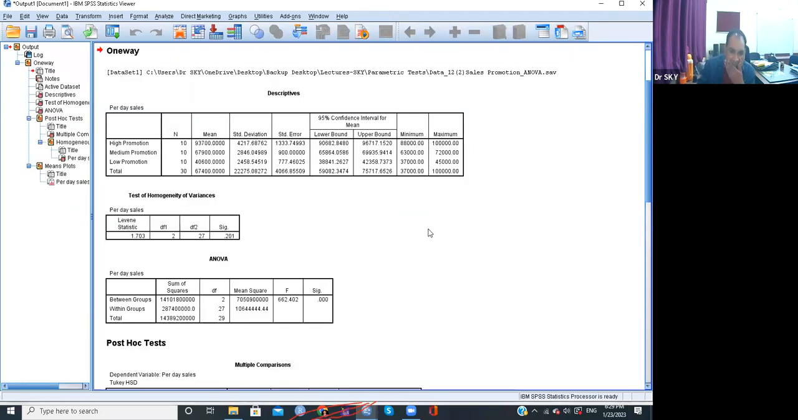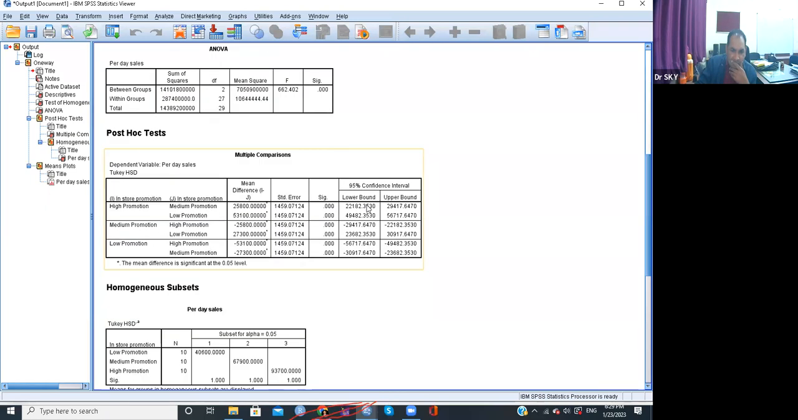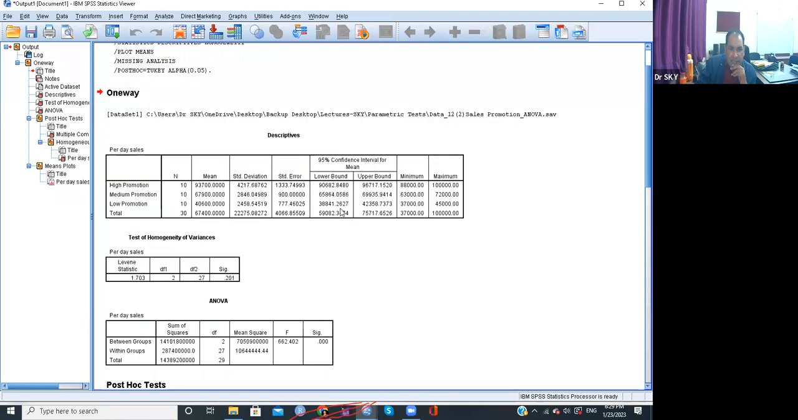So you can see here there is no need of this. These are all going to be significant, because here there is need of this one. So you can see here the descriptive statistics: high, medium, and low promotion, all 10, 10, 10 observations, and in total 30 observations. These are the mean, these are the standard.